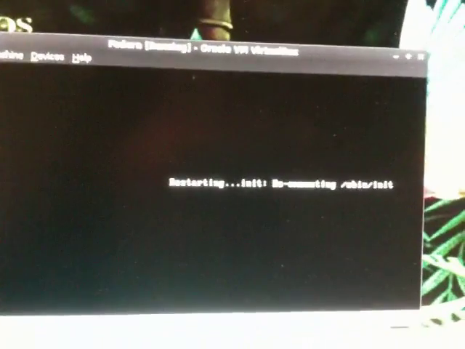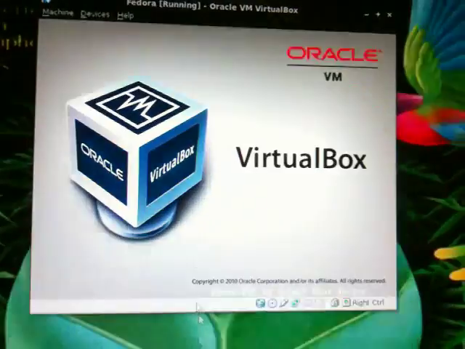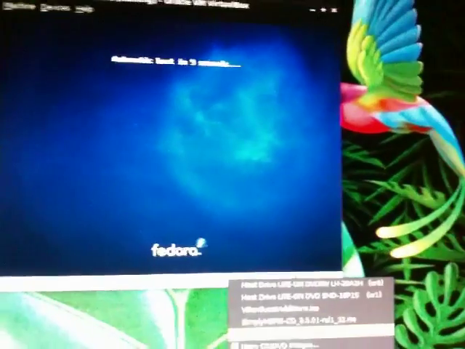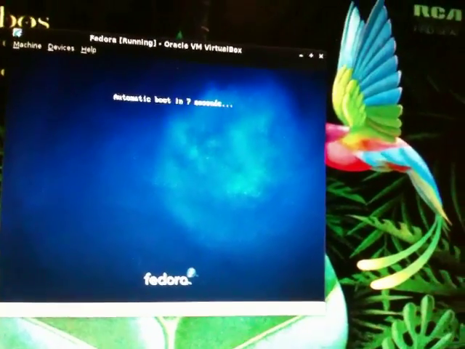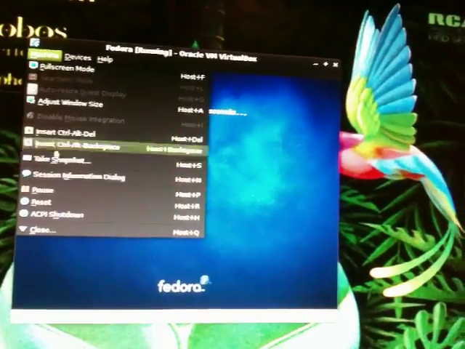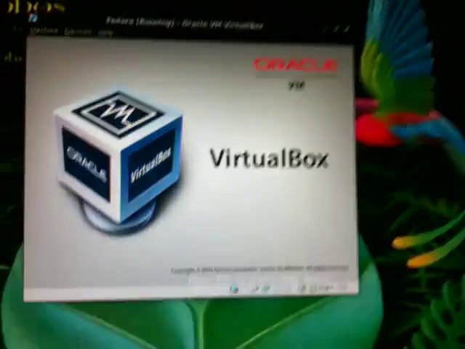Yeah, I'm gonna have to eject the... Damn it! Unmount the DVD device and restart the machine again.